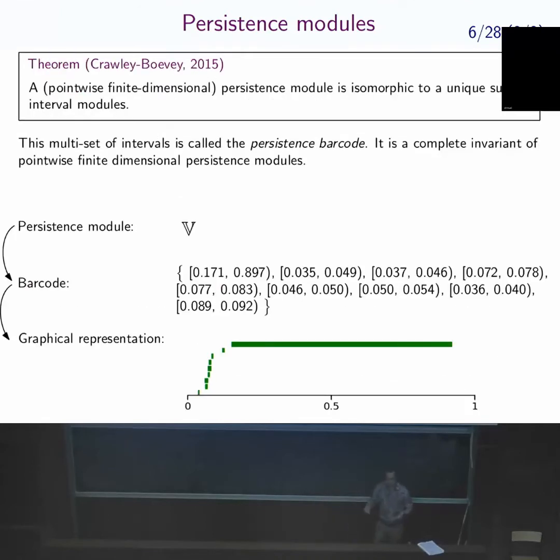So there has been a lot of work regarding the algebraic structure of a persistence module. And what we know is that when they are regular, here pointwise finite dimensional, persistence modules can be decomposed into a sum of indecomposable ones. And these indecomposable persistence modules are described with an interval. They are called interval modules.